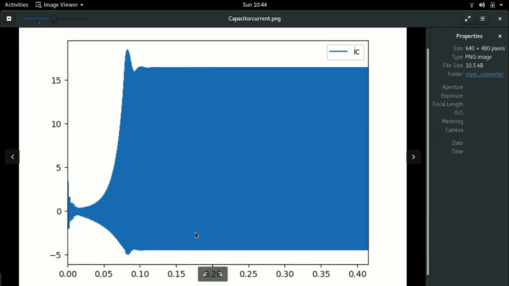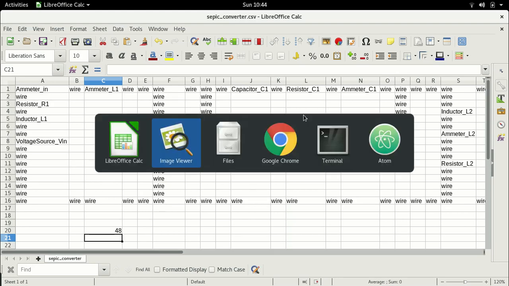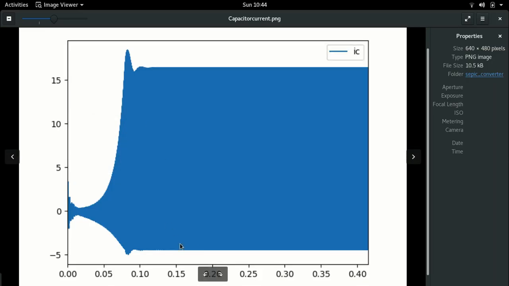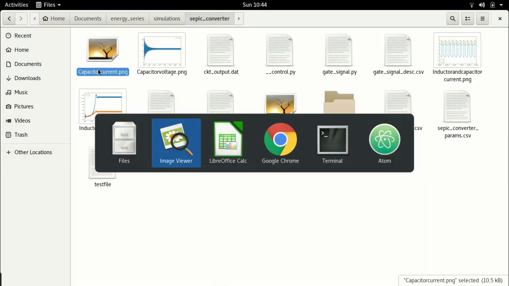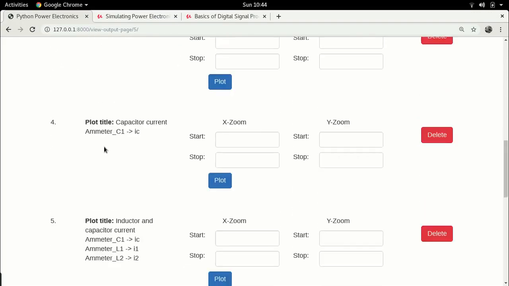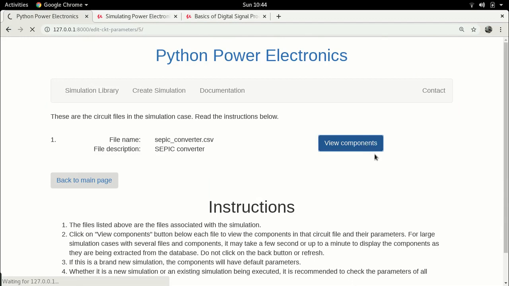Now, it's quite obvious here when you look at the peaks that when the switch is turned on for a large amount of time, the current in this capacitor is discharging, right? That's what it is, and we can actually verify, or rather let me go back to the web browser, and if we go back to our main page and the edit circuit parameters, let's check on the direction of the ammeter.